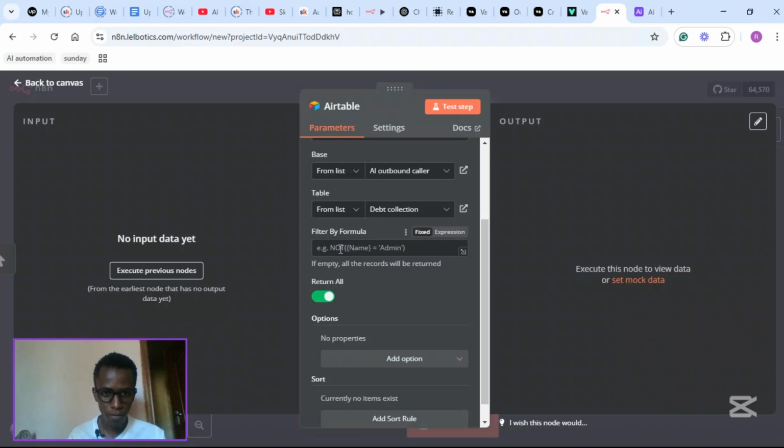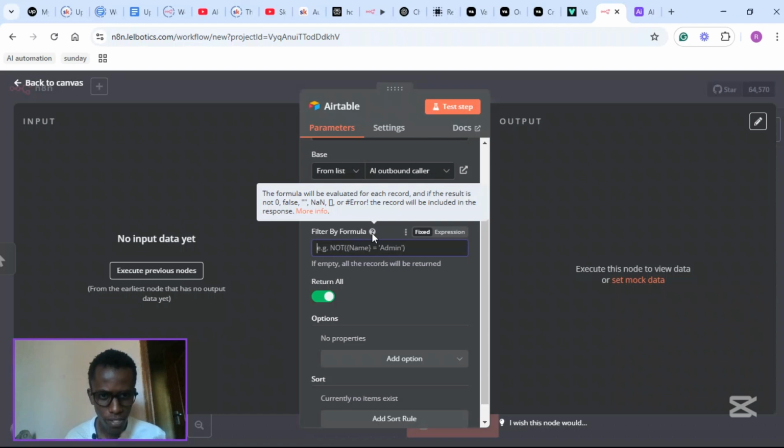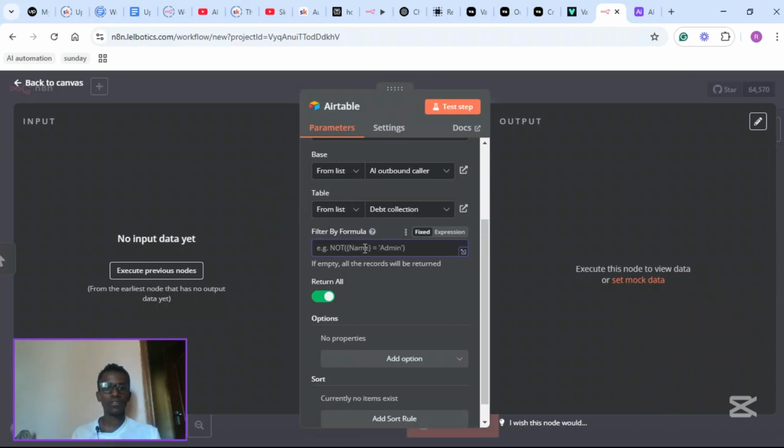And filter formula. So what this means is, let me just see this. This is the formula that will be evaluated for each record, and if the result is not 0 or false, the record will be included in the response. So this is basically Airtable's query language, and it's not that complicated, but for now you can just copy what I write.